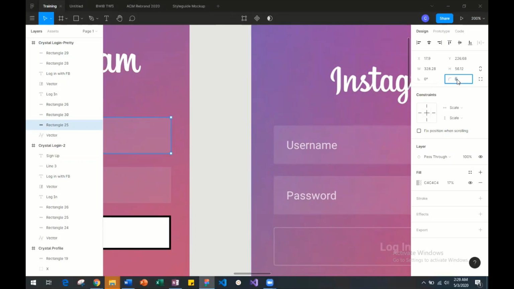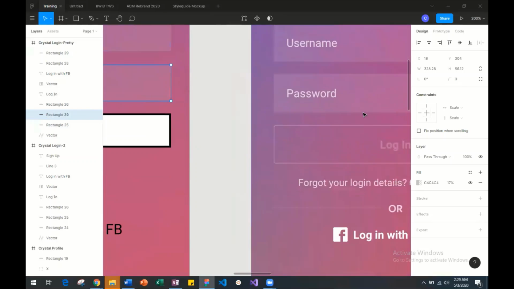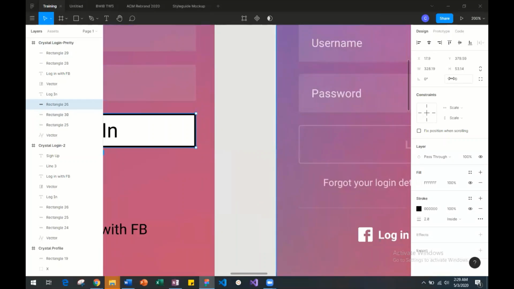So again, here is where you change the corners. Looks like a small one, so let's just test it out. For the 3, okay, that looks fine. We'll do the same here and the same here.